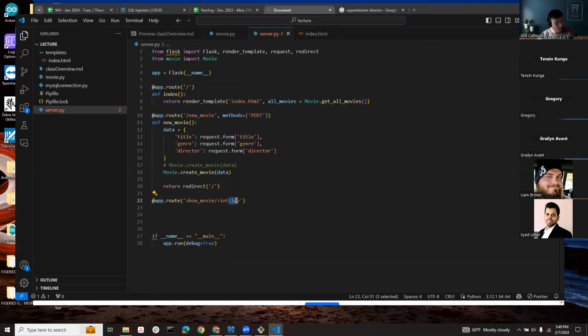And again, what we call this here, we're saying, hey, you're expecting some integer, right? This was what makes it dynamic. You're expecting some sort of integer. We're going to refer to that as ID. Cool. So I'm going to call this def show movie.